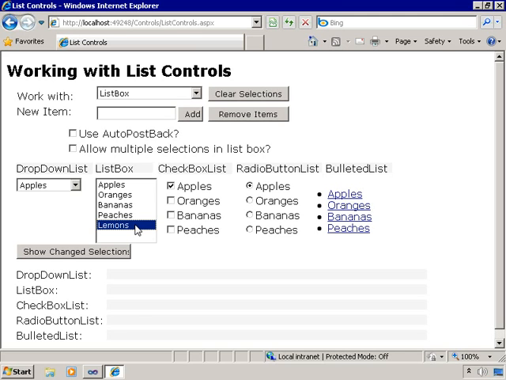I can also do things like clear the selection, remove various items, in order to test out how these controls work. There are two general ways of adding items to a list. One is at design time. You can use the features of Visual Studio in order to pre-populate the list with items that display the first time the user looks at the page. You can also add items programmatically so that when the page is posted back, you can customize the list based on user selections.